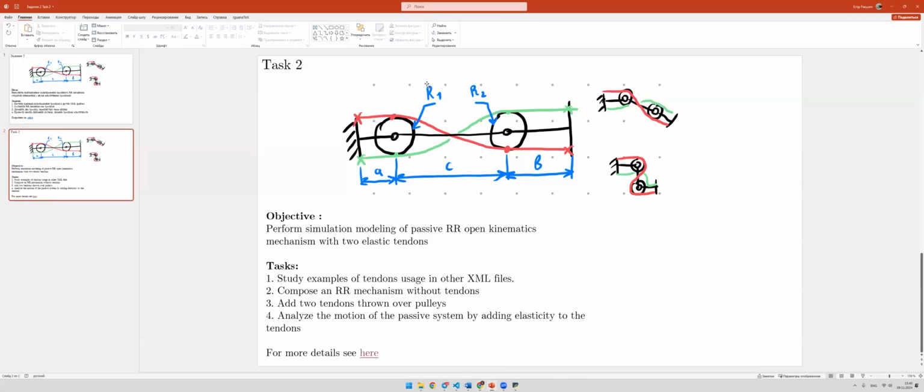For the task, I will give you a table with the lengths A, B, C, R1, and R2, and then you can begin doing the task. Do you have any questions about this or something else?